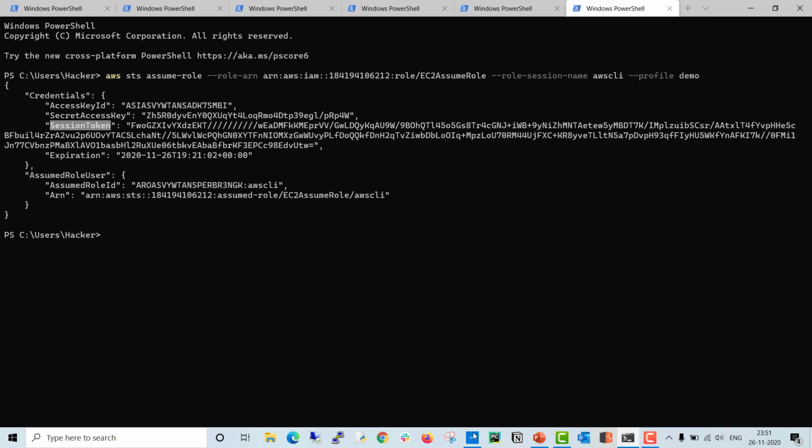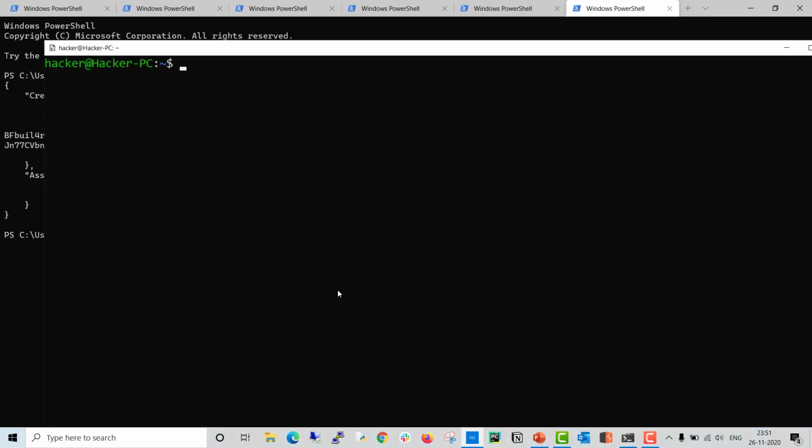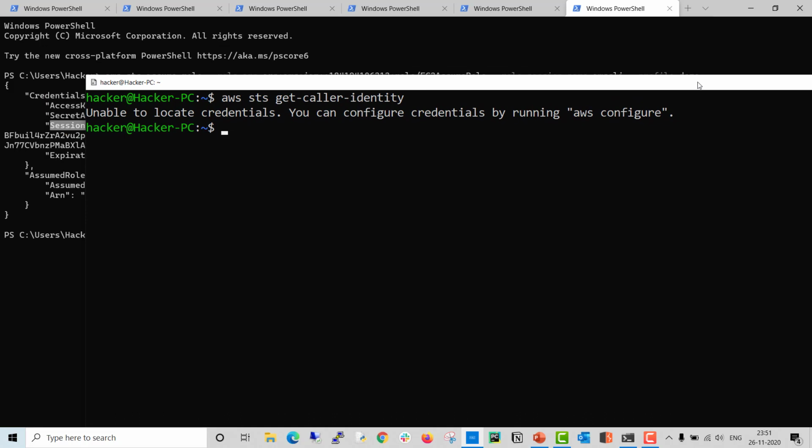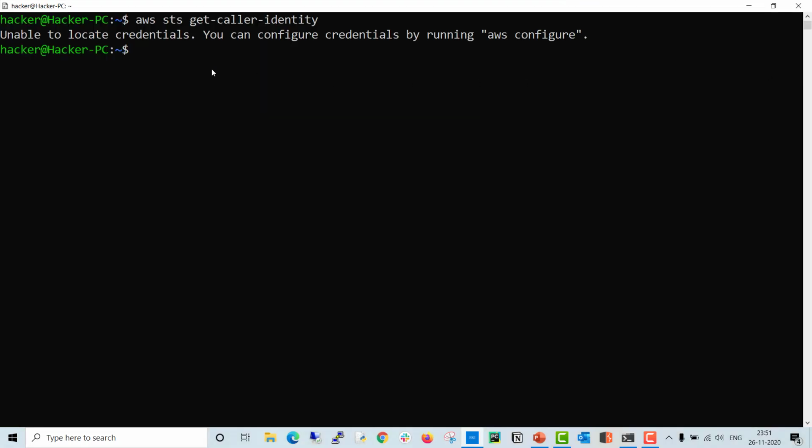So you can see here I have another terminal. There's no credential configured already. Let's check aws sts get-caller-identity. So there is no credential configured in this session. You can see here there is no credential configured. So let's configure this credential.